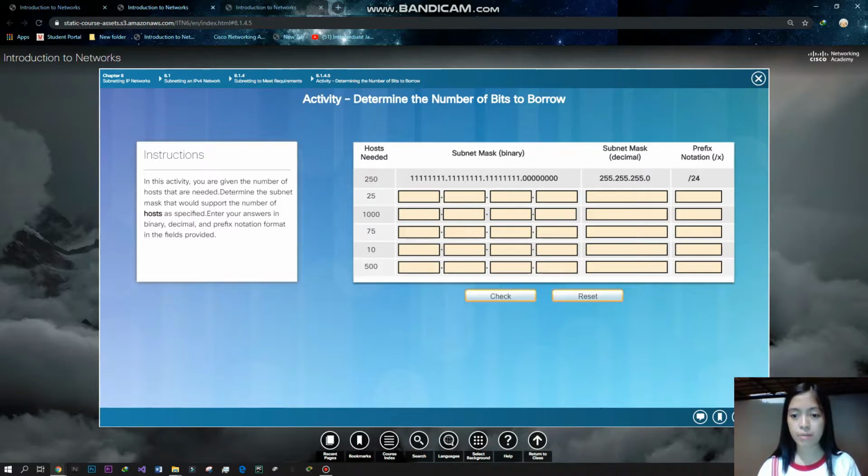And the subnet mask in binary is all 1 in the 3 parts and 0 in the last part. Then subnet mask in decimal is 255.255.255.0 because these 3 parts are equivalent to 255 each. Then the last part is 0 because there is no value or 1 here. Then the prefix notation is slash 24 because all these 3 parts are equal to 24.